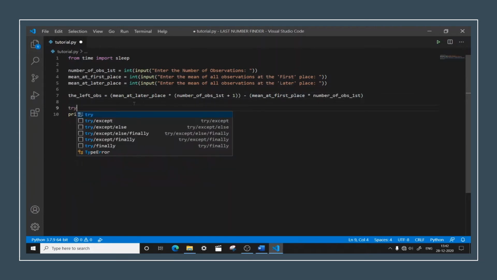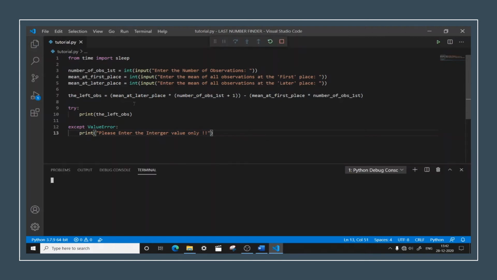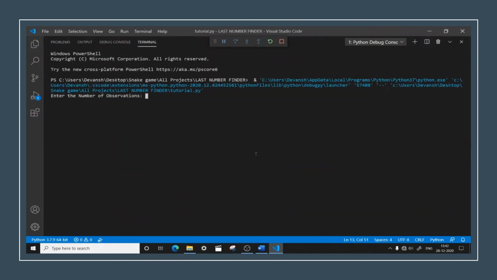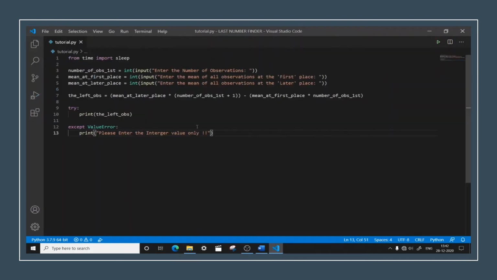Okay, so now let's actually give a try and except method. Try to print, and except ValueError, you have to print: please enter the integer value only. Control S. Let's try if it works properly. So I will be writing some letters. Okay, so it's not proper. Well, you can just try this try and except value. And let's remove this try for now.